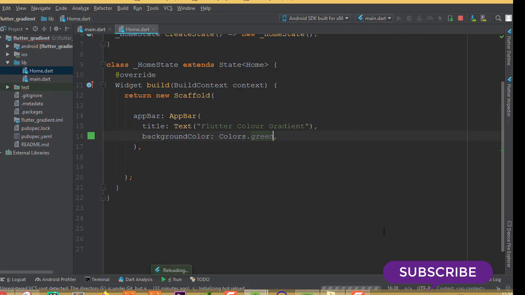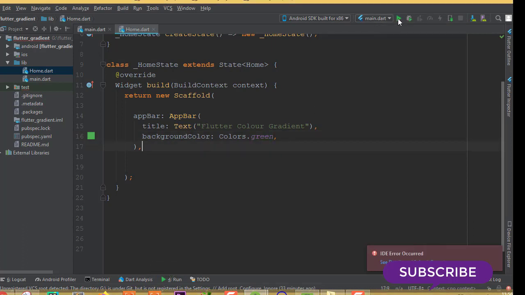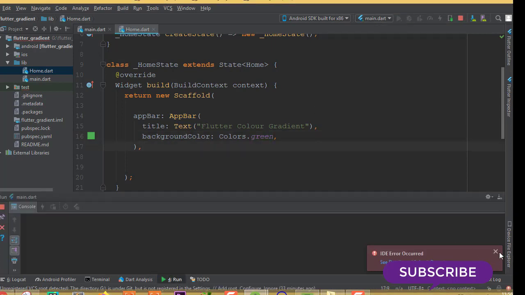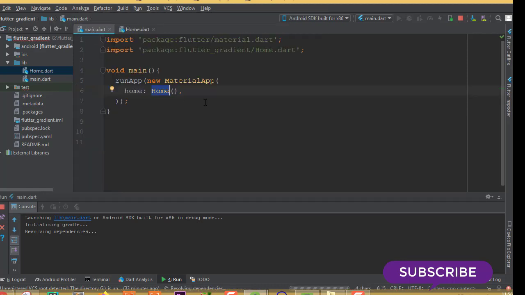Now if I run this app, we get an error. Let me run it again, because we haven't restarted our application after changing the main file. That's why we got the error. Hopefully it will work.